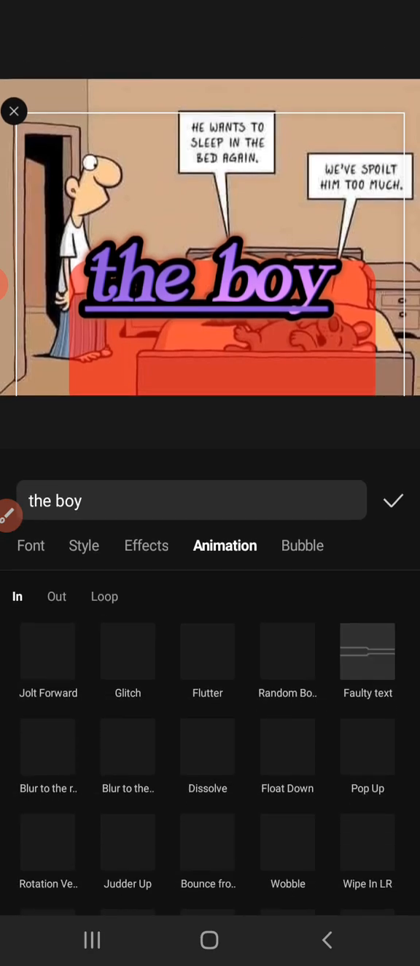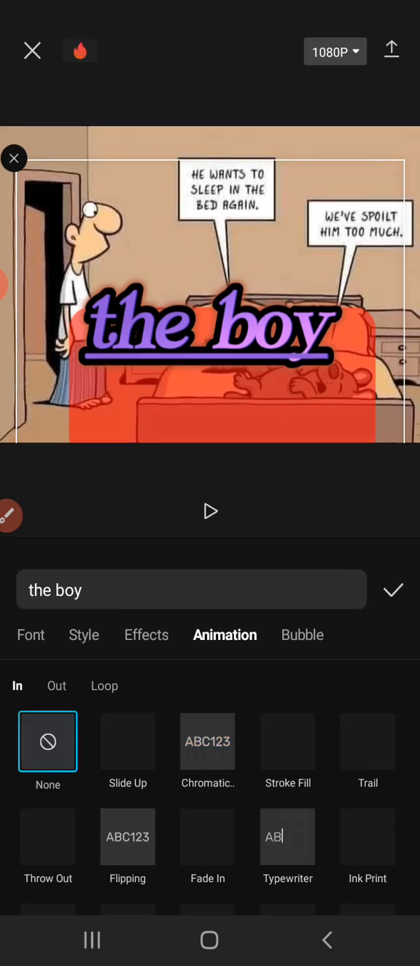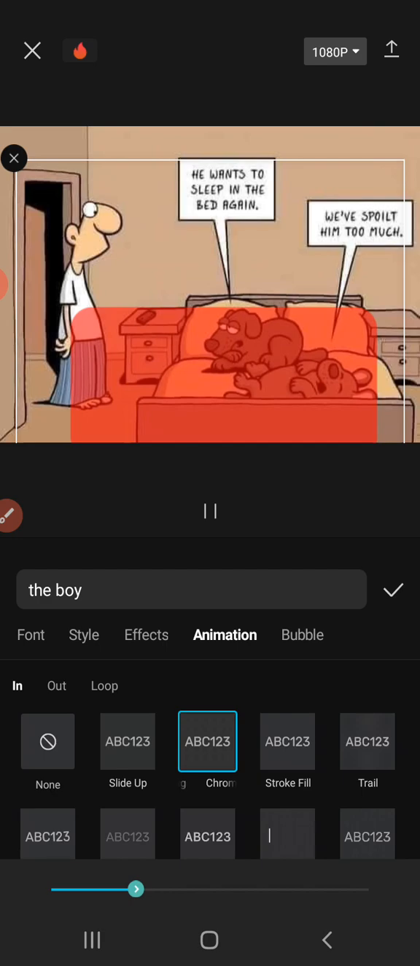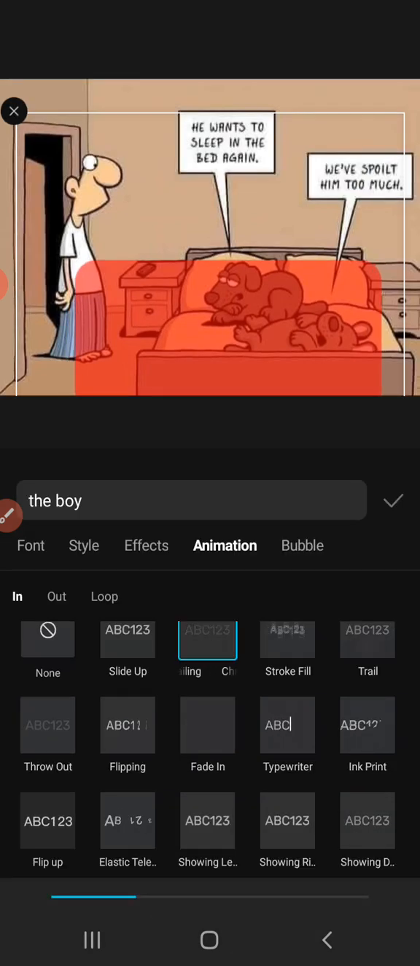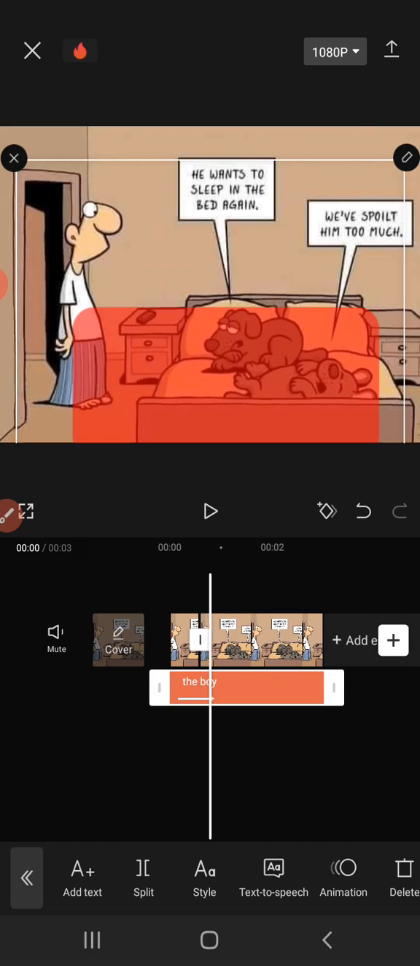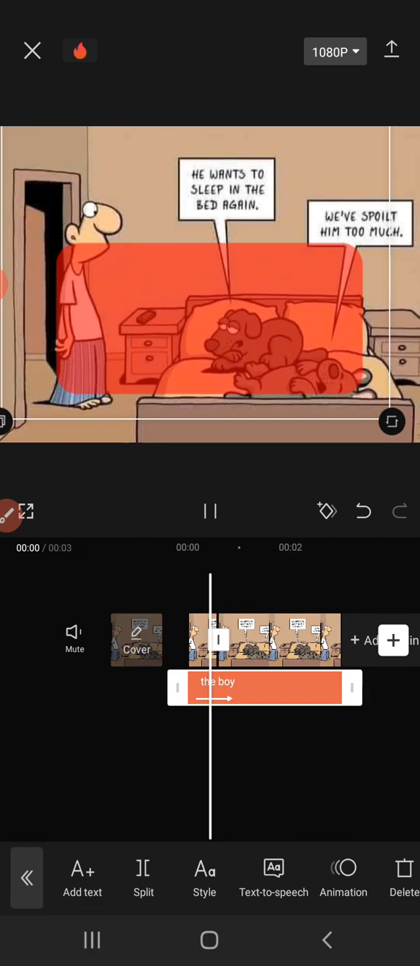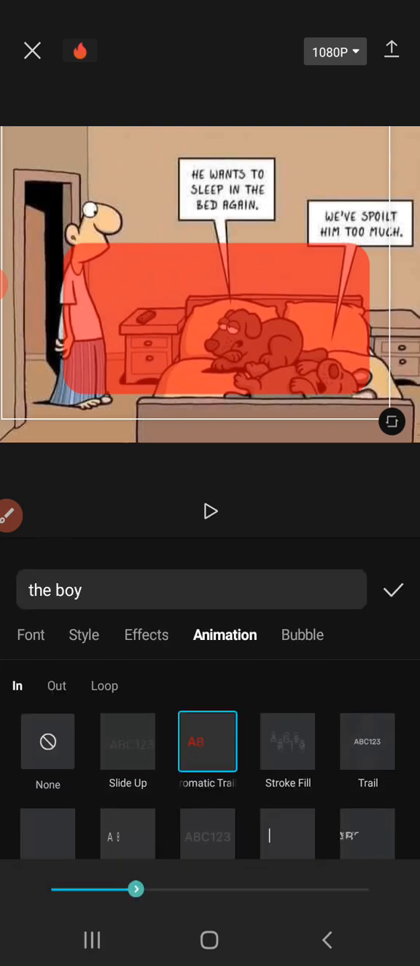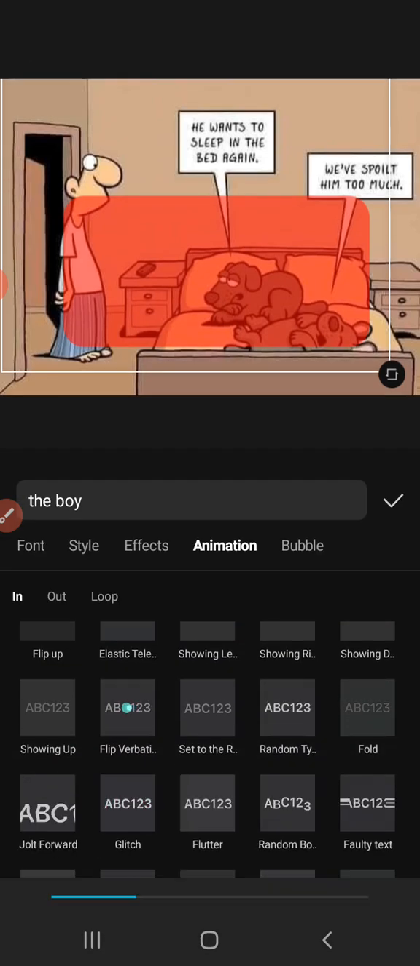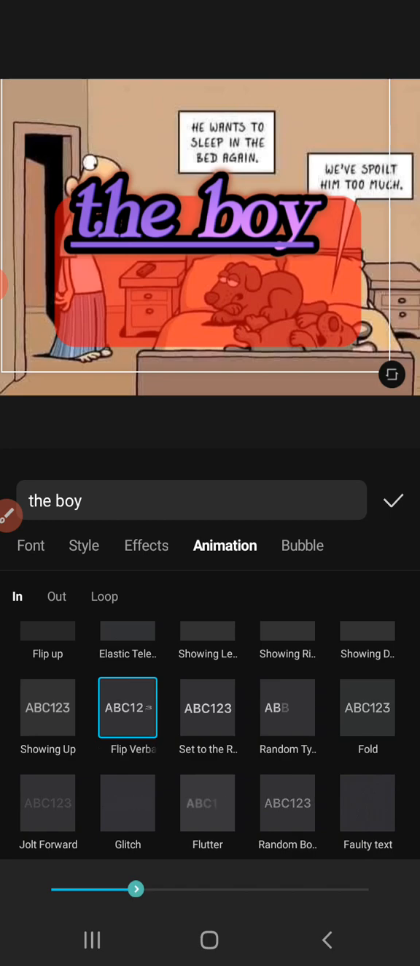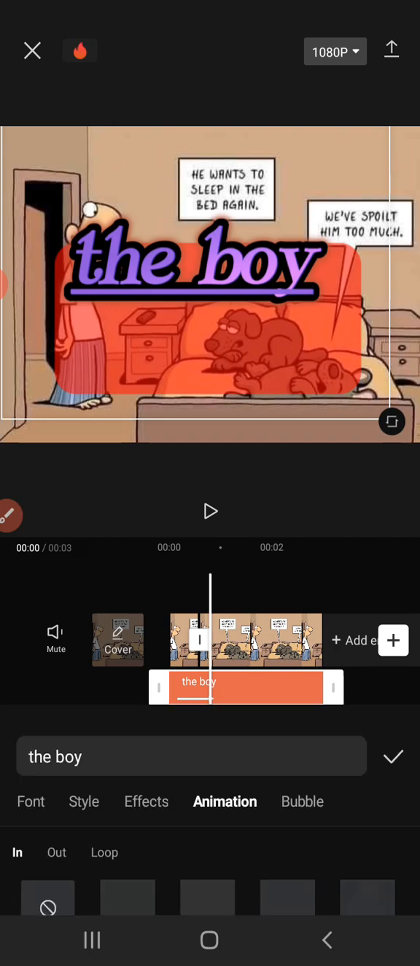You can see there are different varieties of animations you can use on CapCut. So we've added one to our text. Once we play our video now, you see the animation of the text. Let me bring it up a bit. So you can see the animation of the words of the text. You can keep changing until you pick the one you are satisfied with.